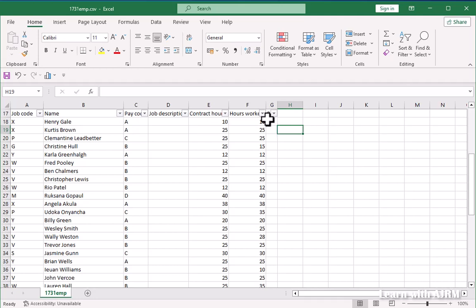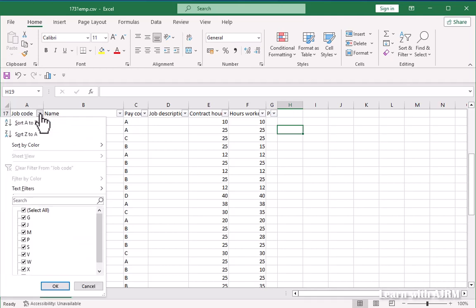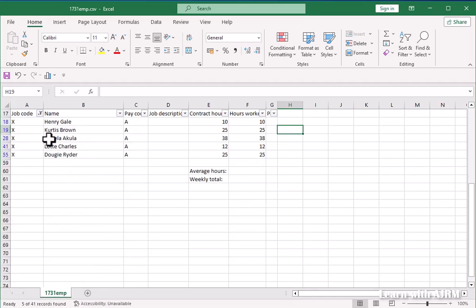For example, let me show you by doing a simple activity over here. I'm going to click on this drop down and I'm going to choose X as the job code. And when I click on OK, it's going to show me only the rows of data where the job code is X. And the rest of the rows have been hidden. And let me cancel that out.